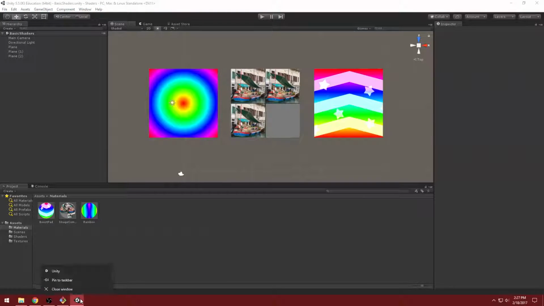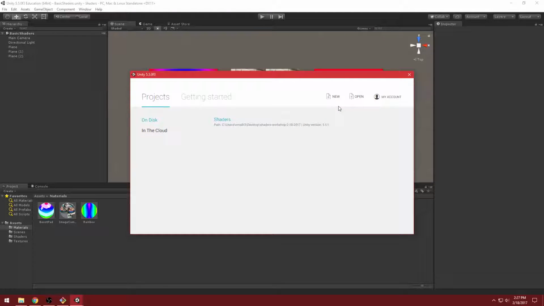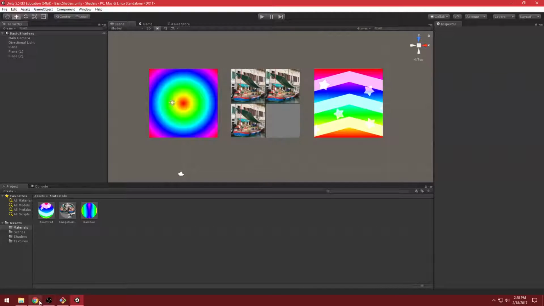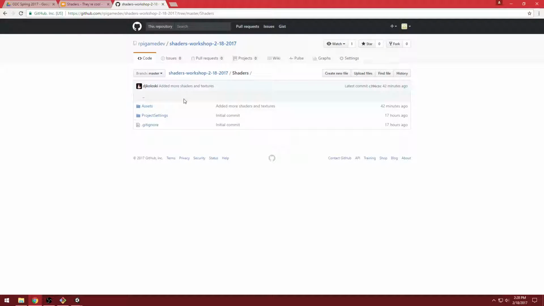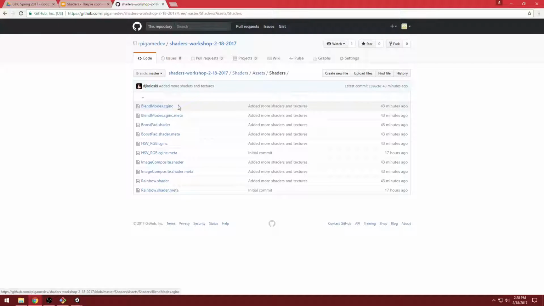Let's go ahead and make a new project so that we can start from scratch. I have a couple CG programs already written to help us out with it. So if you need those, feel free to grab them from our GitHub. I guess I'll pull it up real quickly. If you want those CGs, they're going to be in assets, shaders, and then everything that's CG INC, like blend modes, HSV RGB, and that's it. So that's all you need.